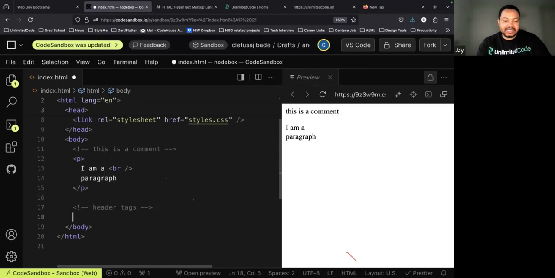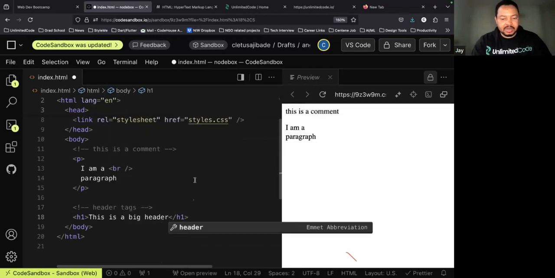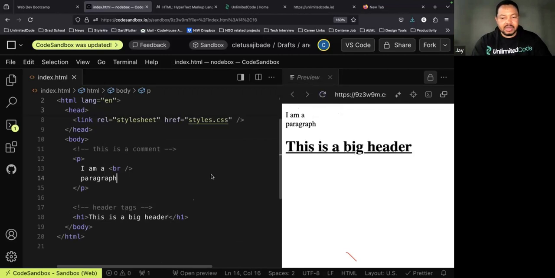For header tags, there are about 6 of them, I think H1 to H6. The higher you go, the smaller the size of the header tags. Now you may say, let me just quickly do this. Let me do H1. This is a big header. Now look at how big that header is. It says this is a big header. Somebody may ask, why do I need to use a header for this? Why can't I just use a paragraph and adjust the text?